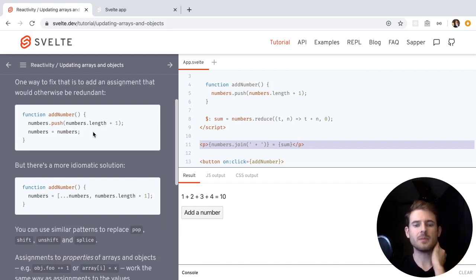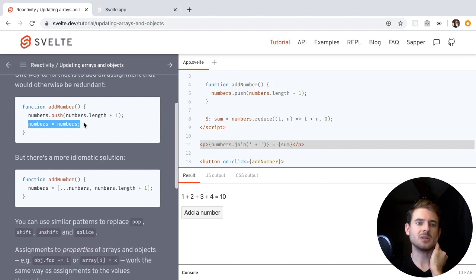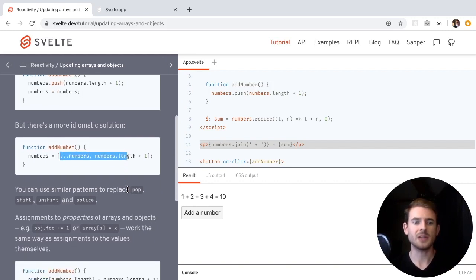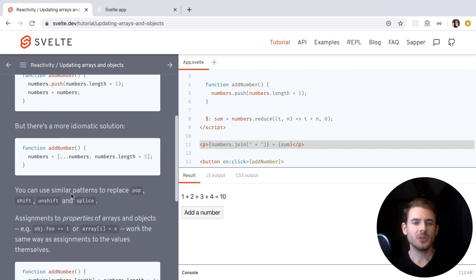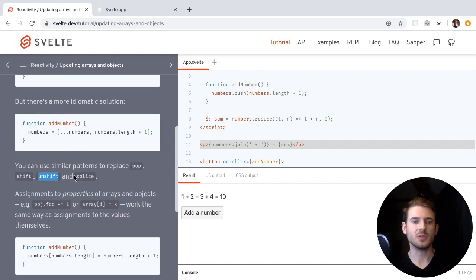In Vue, you have like, you know, dollar sign dot set or whatever. But I guess this actually listens to when the variables are set again. And then, of course, you can do the string concatenation stuff. You can use similar patterns to replace pop, shift, unshift, and splice. Okay. Well, it would be nice if they gave examples of how you can do these different things. It looks like they only give you how to append a number to the end of the list.